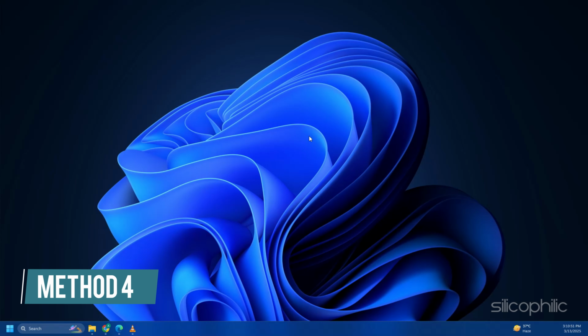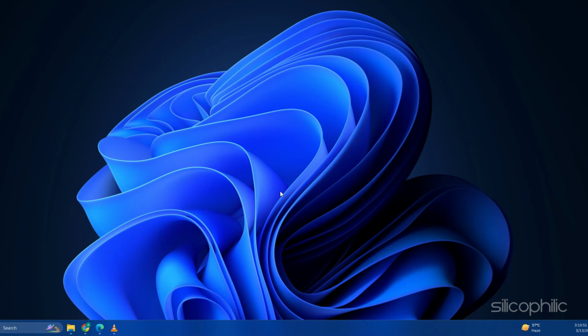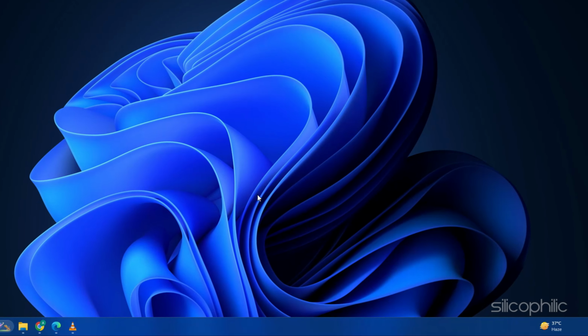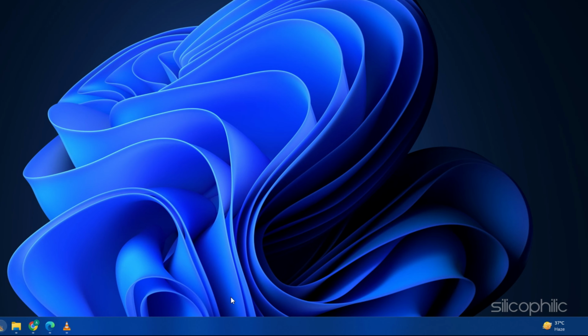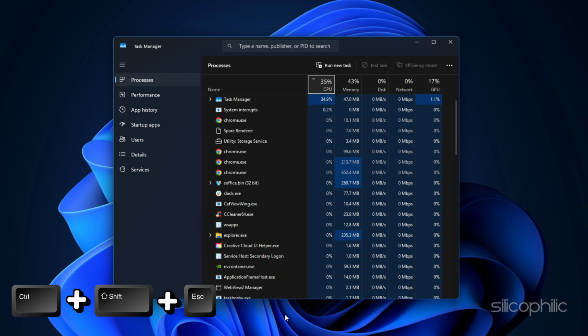Method 4. Use Task Manager to close the app. The next thing you can try is to use the Task Manager to close an unresponsive app. Task Manager allows you to force close unresponsive applications. Right-click on the taskbar and select Task Manager, or right-click on the Start button and select Task Manager. You can also press Ctrl plus Shift plus Escape.